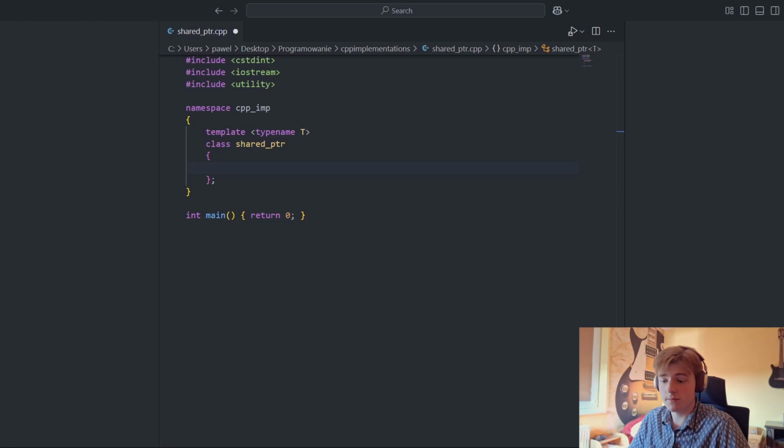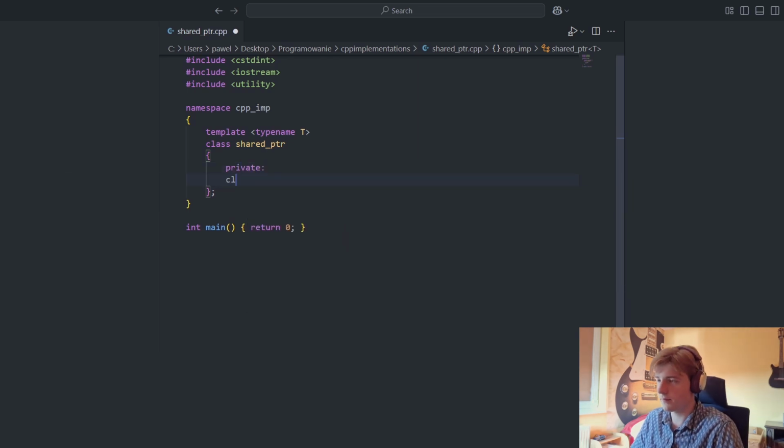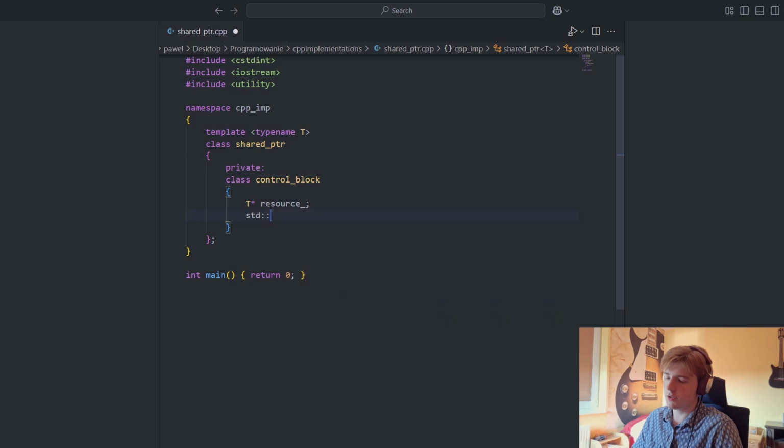Now, let's start the implementation. Here, as you can see, we have already created a shared pointer template class, and now we'll create a control block. Now, what's a control block? I didn't mention that. Well, the control block is the actual thing that manages the lifetime of the resource and counts the references. It's an internal class. It's also a template class. It stores a pointer, as I said, and it stores a reference count.